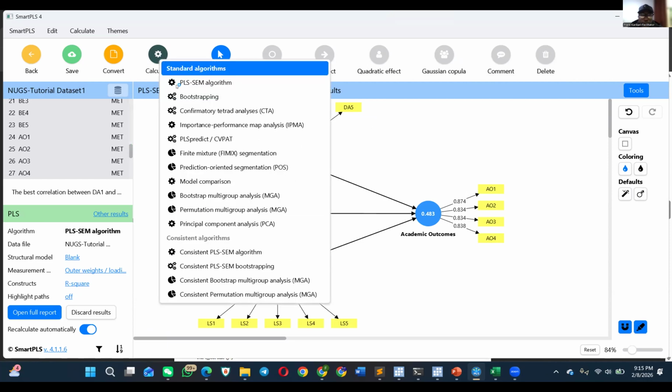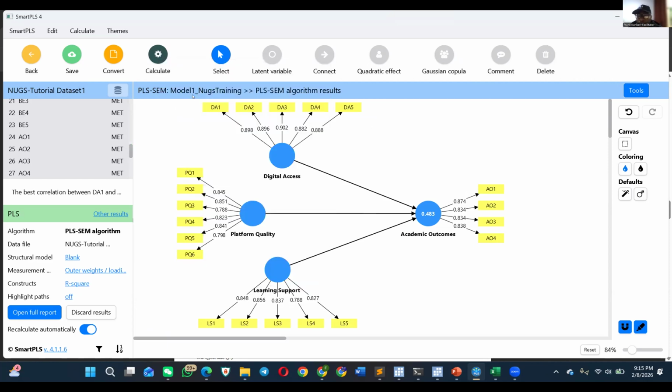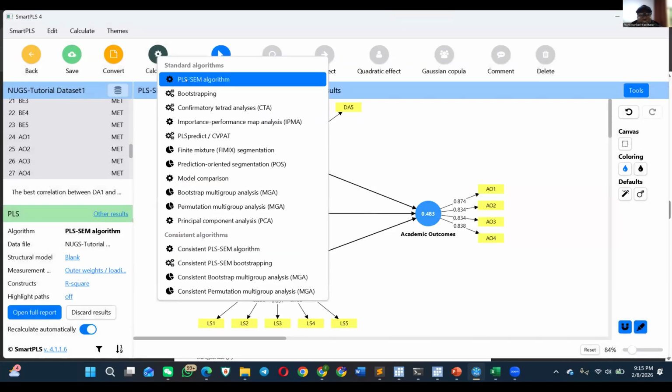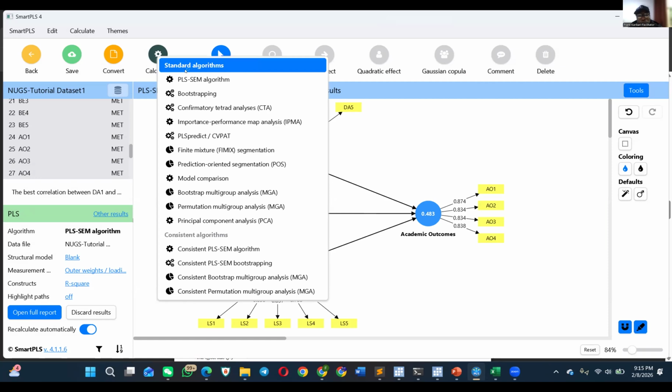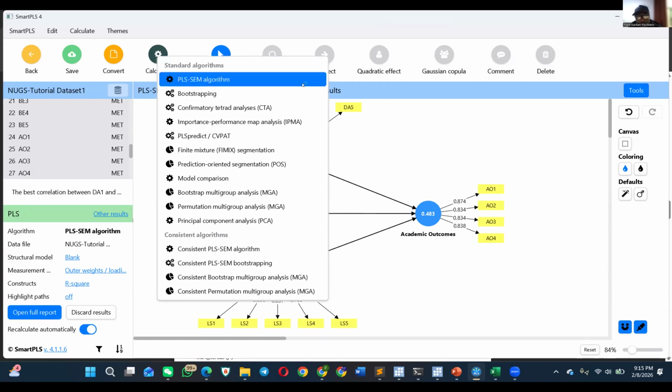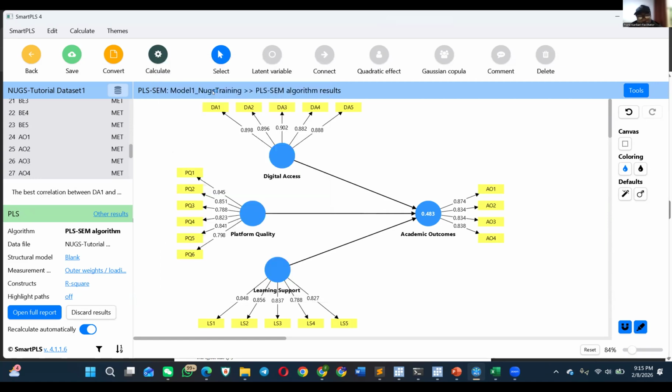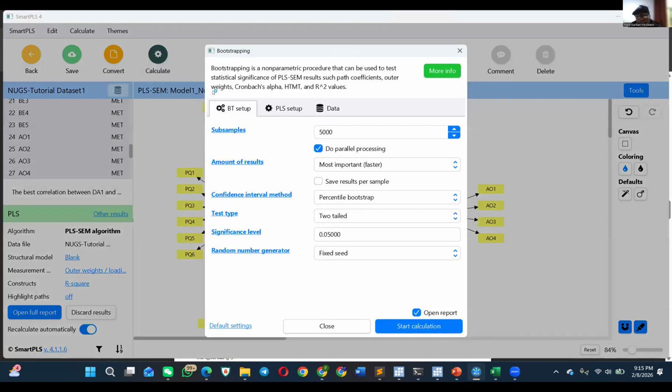If you want to see the p-values, you are supposed to run the bootstrap. Now, what is the difference between bootstrap and the PLS algorithm? If you want to see the statistics relating to the measurement model, that is where you go to the PLS SEM algorithm. If you want to see the statistics that relate to the structural model, the inner model, that is where you go for the bootstrapping. The bootstrapping will give us the statistical outcomes of the structural model, so that is where you can find your p-values and the rest.